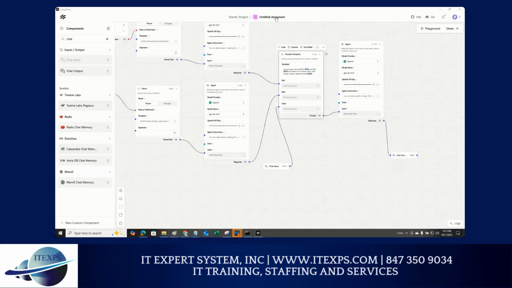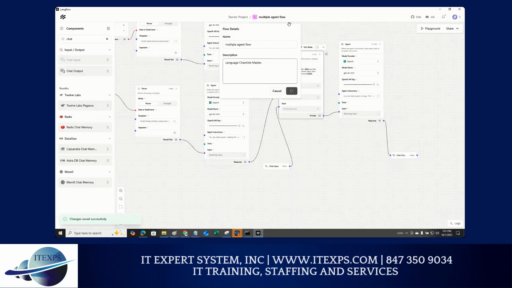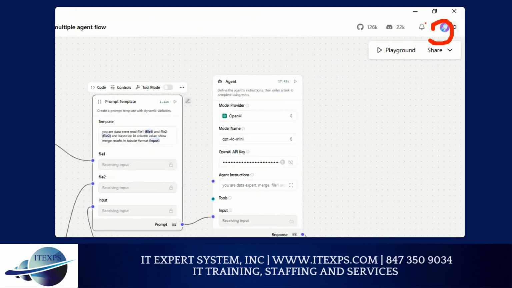So I'm going to save this thing. You can click here, right, and save it. You can save it with whatever name you like. So here you can say multiple agent flow. Save this thing, right? And now we'll click on it here and create a new blank workflow.